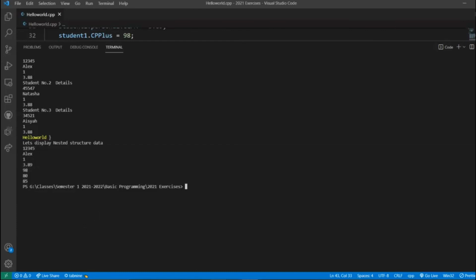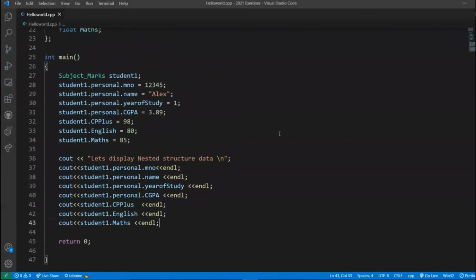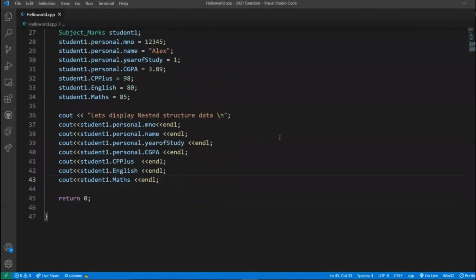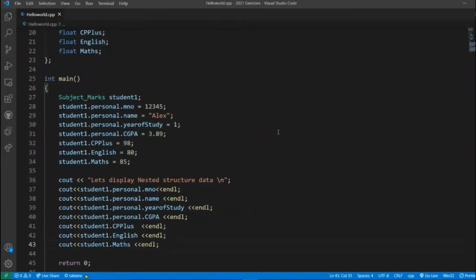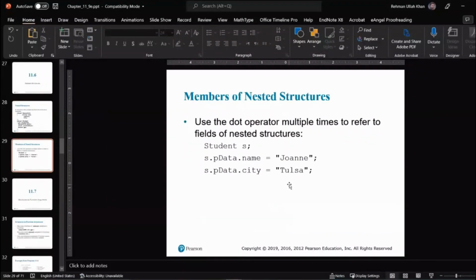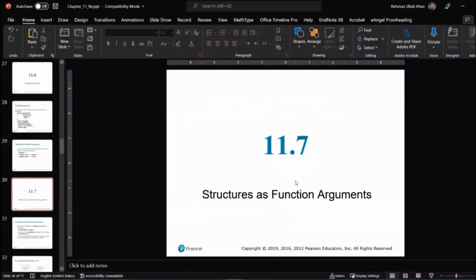So in this way, we can nest structure into one. Actually, you can nest several if you want. It will be a bit complicated, but you can. So in this way, we can put nested structures. I think we are already done. So we can send a structure to a function also.